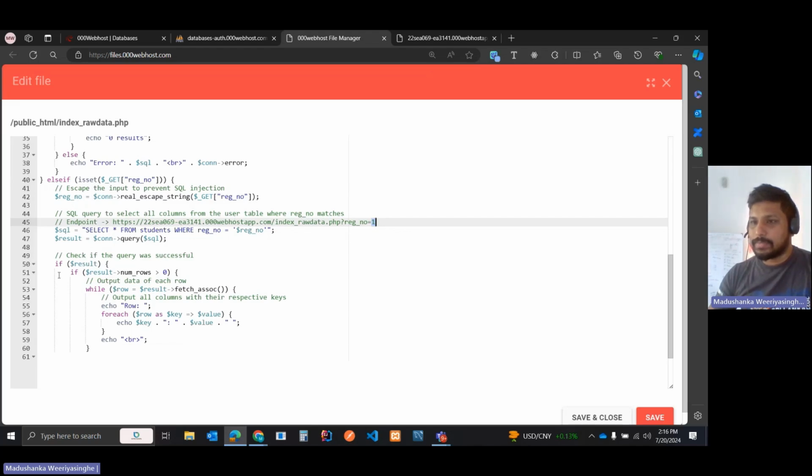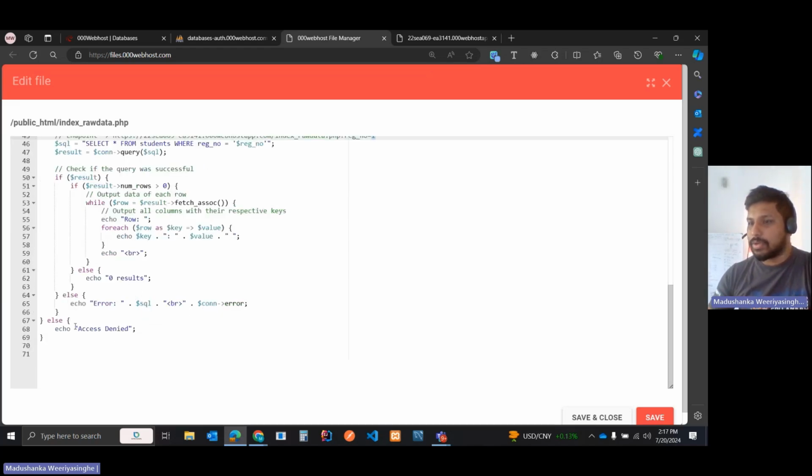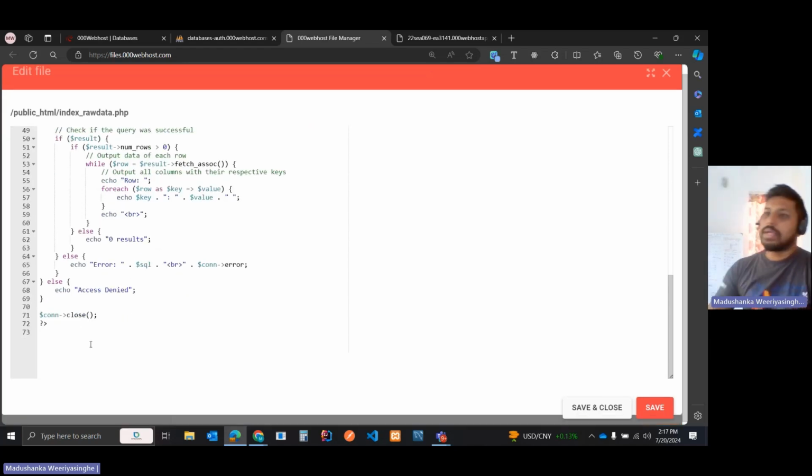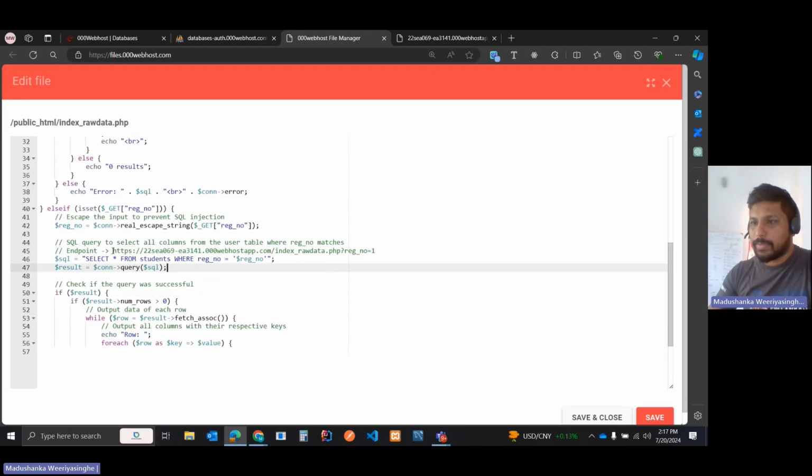It's processing, and again the same scenario. If the number of rows in the results is greater than 0, then we echo the rows. When it comes to rows, there's a different technique; we'll be covering that in a while. If not, we can say 0 results, or connection error, or access denied, and finish this off. So let me show you what happens when we try this out.